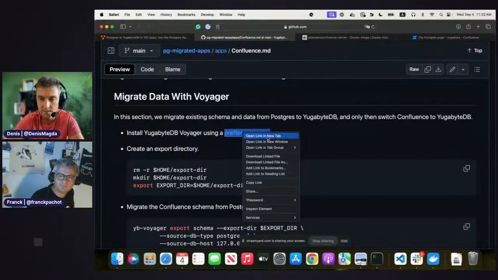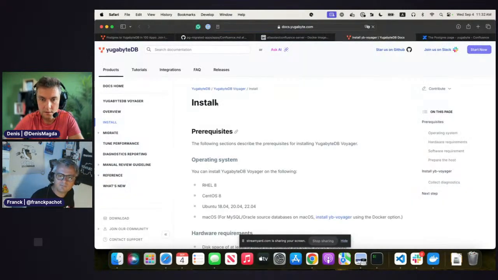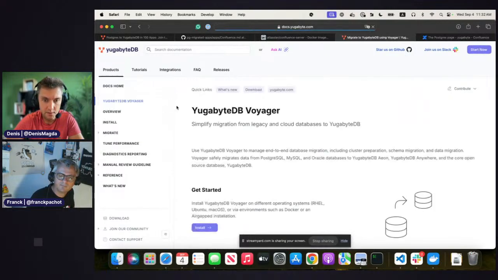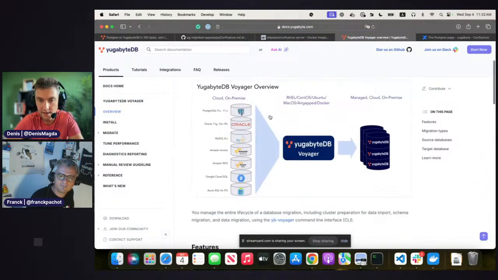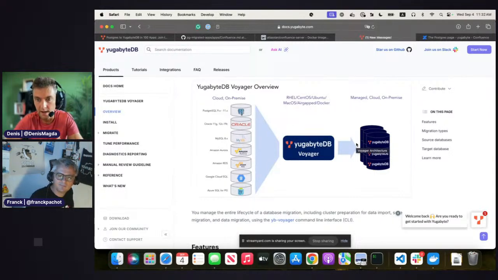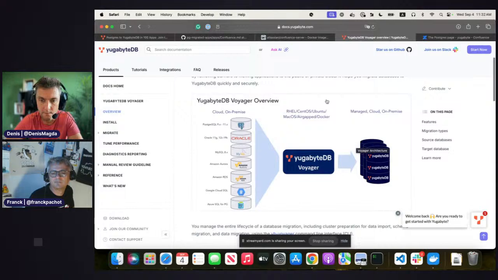With Voyager, folks, those of you, as I promised, who don't know, Voyager is one of our products. It's fully free. Just download and use it the way you like. And with Voyager, you can migrate your data from Postgres, different flavors of Postgres, such as Amazon RDS, and then from Oracle, MySQL to YugabyteDB. So this is the goal of the tool, to help you lift and shift your applications from one of these databases to your YugabyteDB clusters.